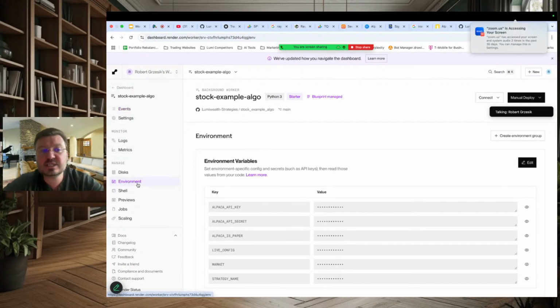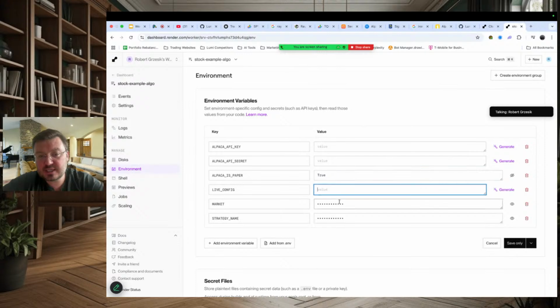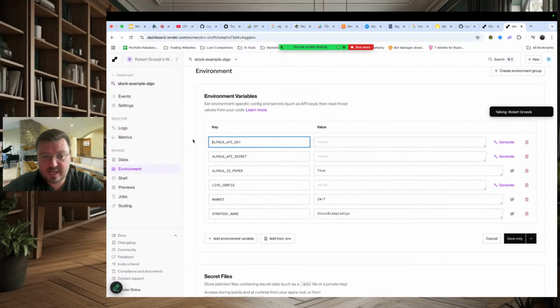Okay. What this is going to do for us is make it so that we can actually link this to the broker. Remember when we got the API keys? This is where we're going to be putting those API keys. So you'll click on environment, then click on edit. When you go through here, there's a bunch of things to fill in, but really only three things. You need to fill in your API key, your API secret, and then what configuration you want to run.